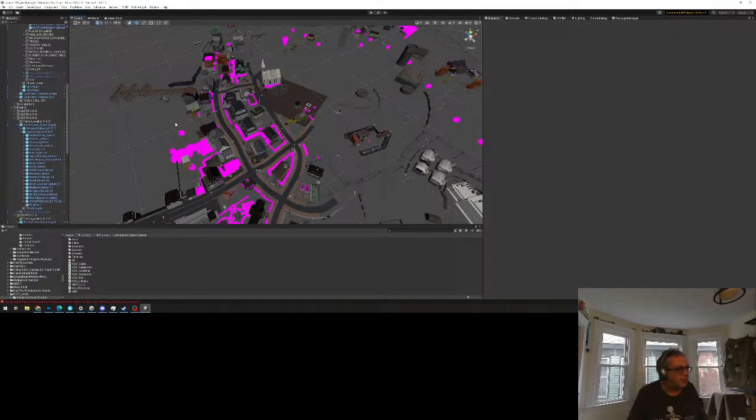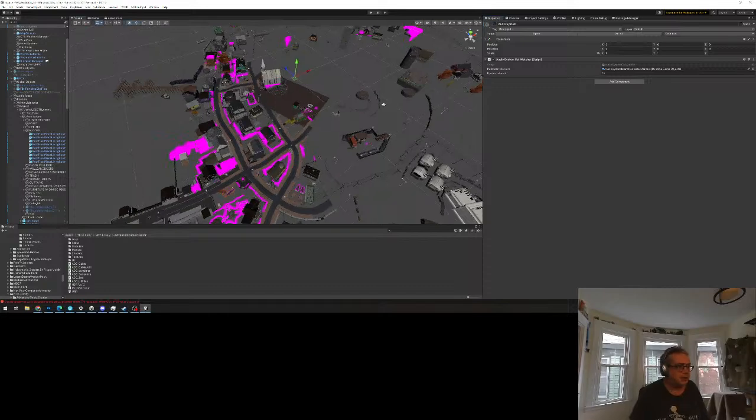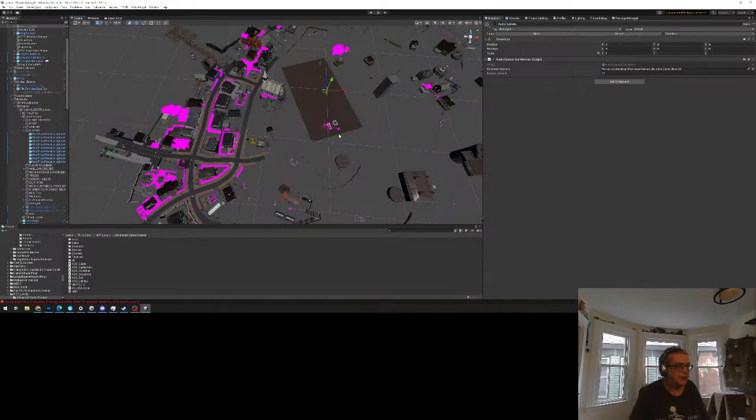And I'm wondering what these balls are here. No, I'm going to turn those off. Oh, that's the audio system. Let's turn that off because that's just spheres. We shouldn't be concerned with that.